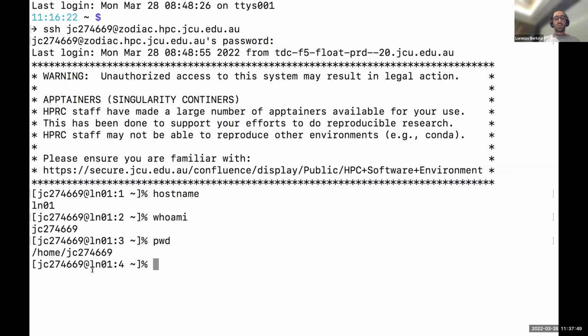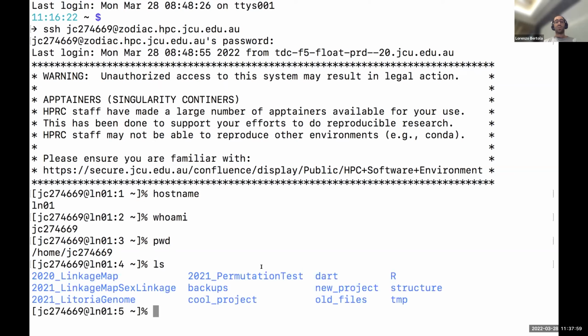So I'm in my home directory, this folder called JC27, blah, blah, blah. I want to see what's in this directory. I can use the ls command for list files. And upon typing this, I can see all of my different folders for all of my different projects. If you've just created this account, you will be returned with nothing because you don't have anything in there so far. So maybe your first step of using the HPC will be to create a directory where to store your project files.